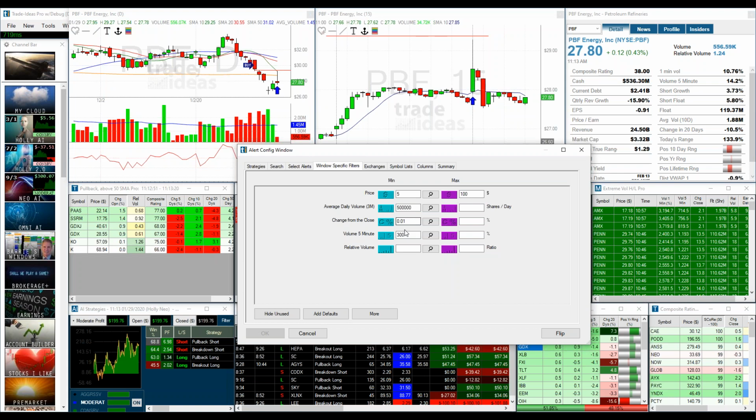If a stock is doing heavy volume but not going anywhere, it's just churning heavy volume. So why don't we come in here on change from the close, and let's change this to 1%. So we at least know the stock is up 1% on the day. Now we've got the volume coming in, plus the stock is up at least 1%. That's going to help us better refine this.